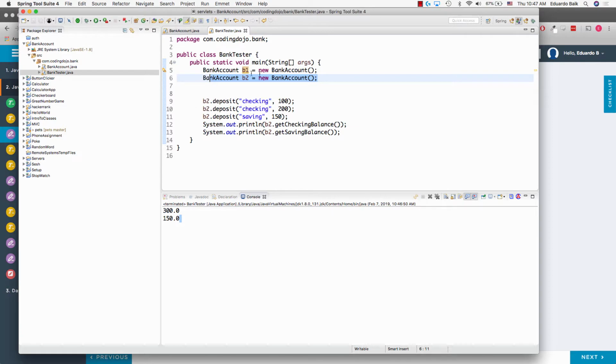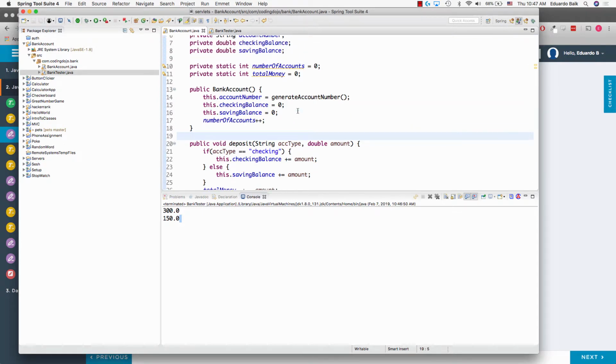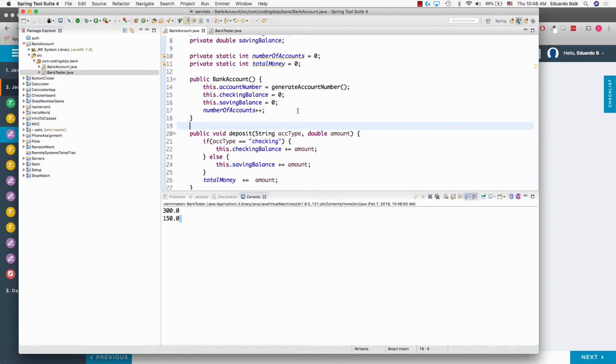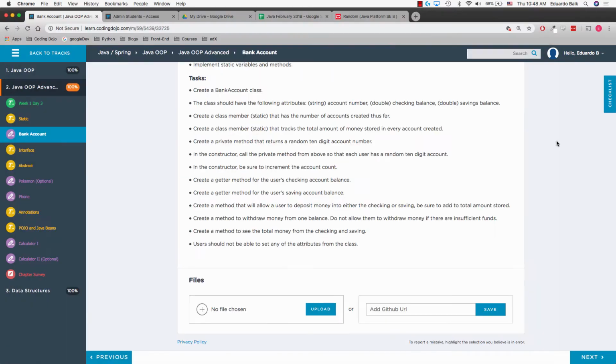Now, the total money pertains to the class. The whole class has the total money, so it's 450 right now. If B1 deposits money, B1's checking balance increases, but also the total money of the whole class increases. That's how banks work. They get your money, they invest your money into other things, and they're betting that the interest rate will be fine. Cool. All right, so we're there.